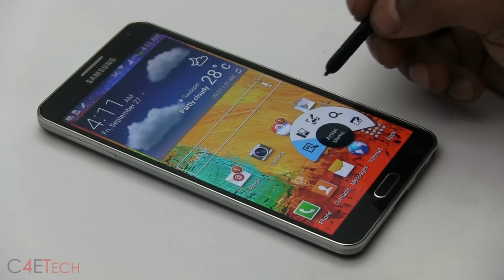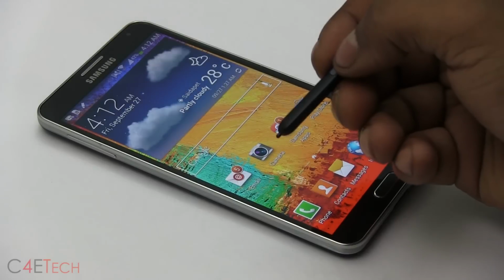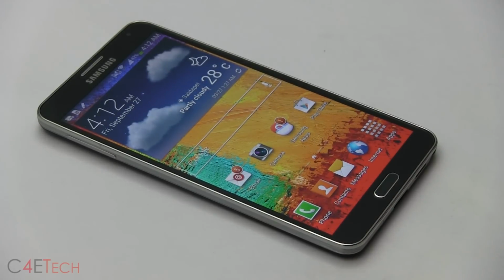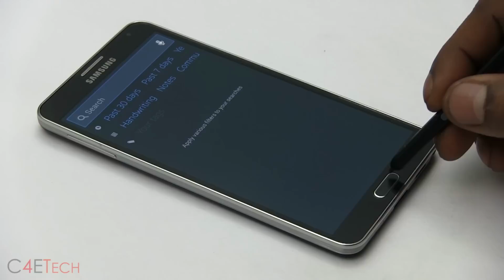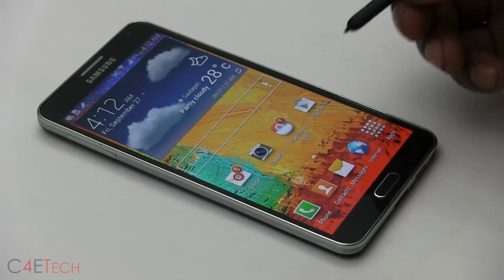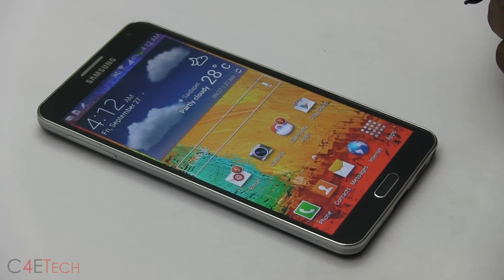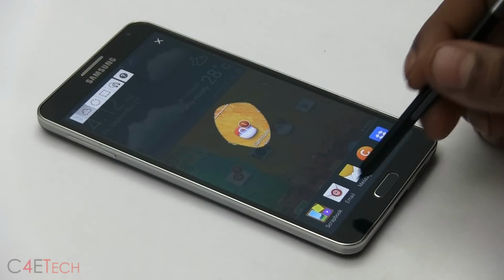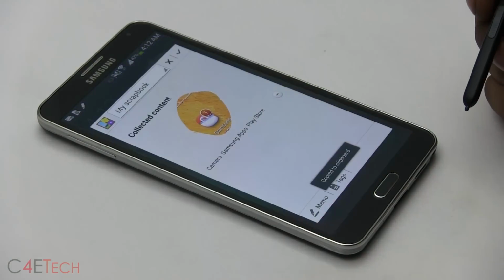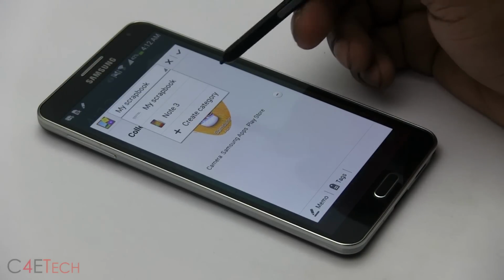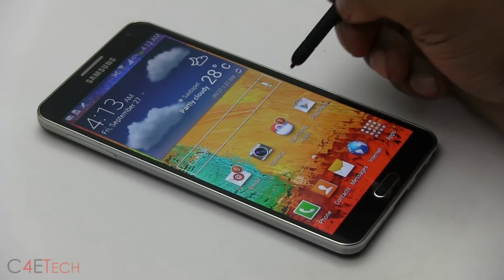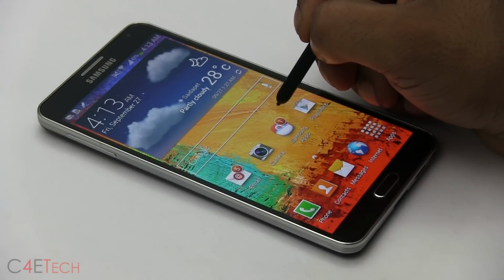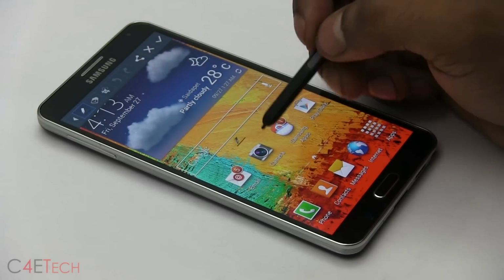So say for example Action Memo. You can launch Action Memo by pressing and holding this button and double tapping on screen. There you go. S Finder, you can launch it by pressing and holding the menu button. You can also add to your scrapbook by pressing and holding this button and quickly selecting something. You can get to Screen Write by tapping and holding this button and tapping the S Pen on screen and holding it. There you go.